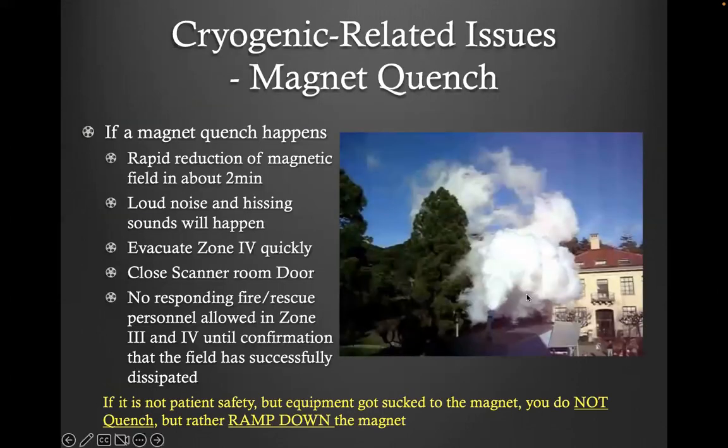So this is the quench happening, and from the vent pipe you see all this liquid helium getting boiled off. If a magnet quench happens, there will be rapid reduction of the magnetic field in about 2 minutes. You're going to hear a very loud noise and hissing sound, and you need to evacuate Zone 4 quickly and close the scanner room door. No responding fire or rescue personnel should be allowed in Zone 3 or Zone 4 until it's confirmed that the field has successfully dissipated.